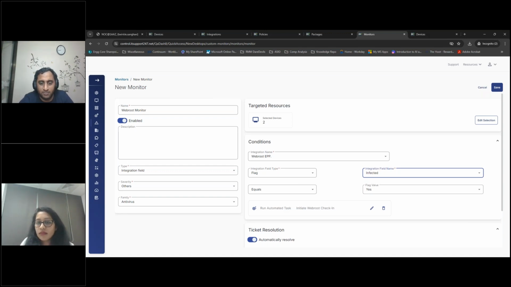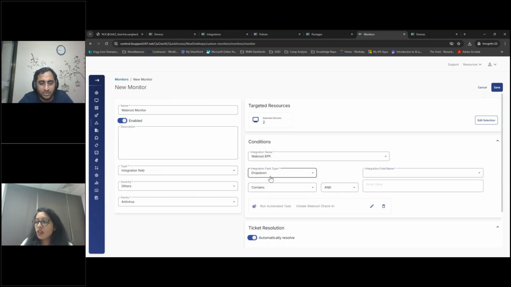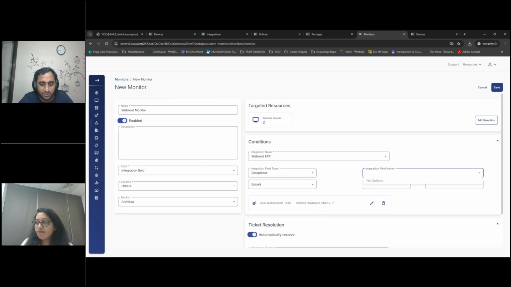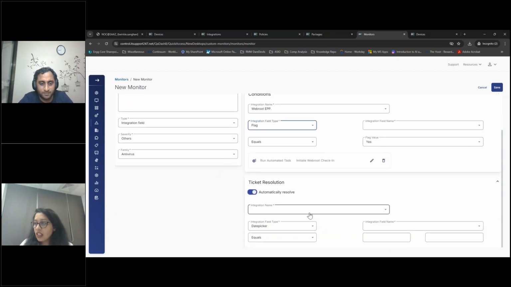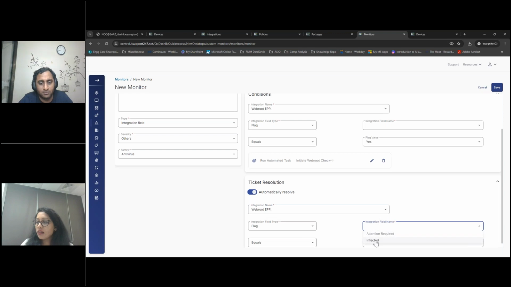Wow, so basically I can just choose any of those fields from the devices page and set a rule against that, and that rule would keep generating the alerts. Yes, that's correct. And each of those are bifurcated here. Okay. Yes. How about the ticket resolution? Can I set resolution against that as well? Yes, you can. So as you can see over here, you select the integration, you get the flag, set the field name, and if it is no, then you can resolve the ticket.